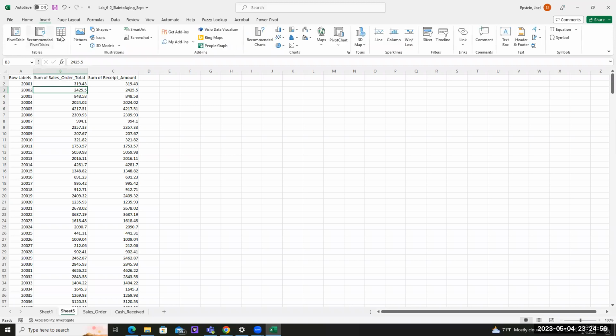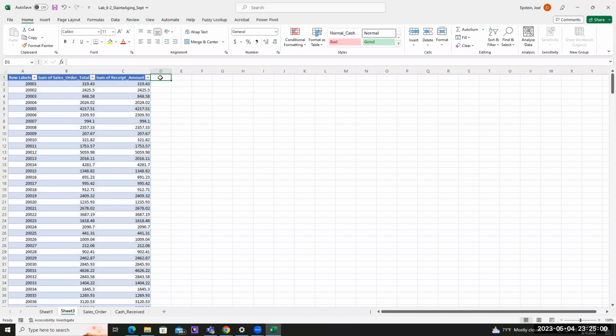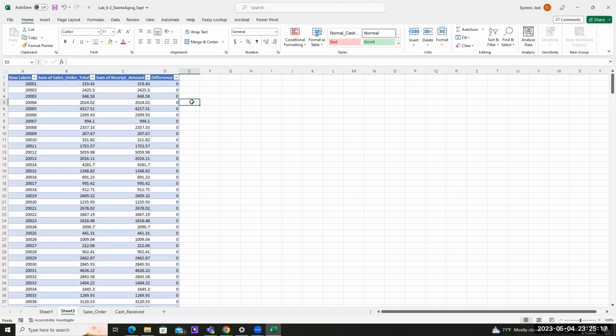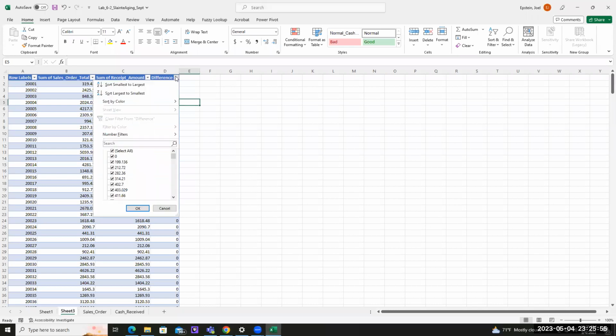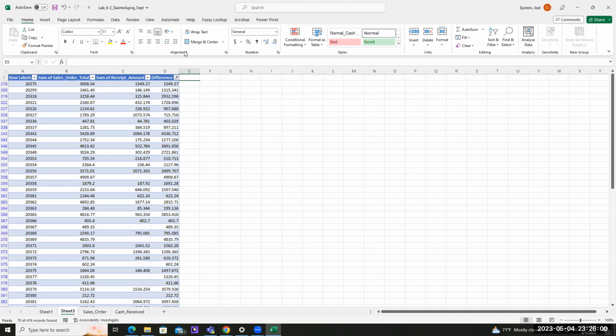All right, now we're going to make this into a table. Yes, click OK. Then we're going to add a difference column between the sales order total and the receipt amount. So equals, minus, that. And it'll copy it all down for us. All right, now what we're going to do is filter out our zeros. So here we are. So now we can see everything that is not a zero.